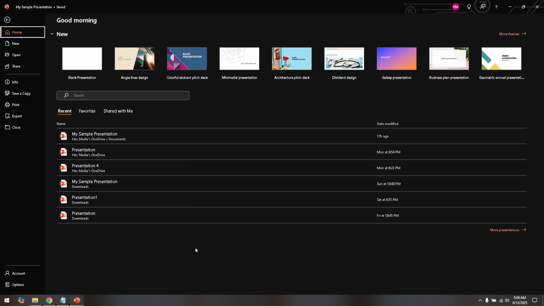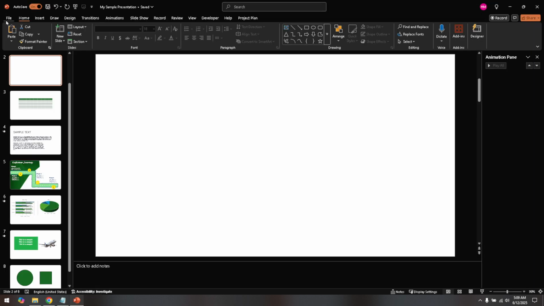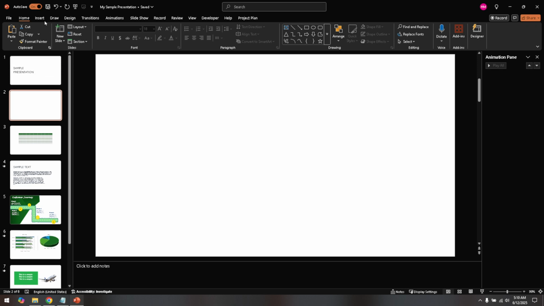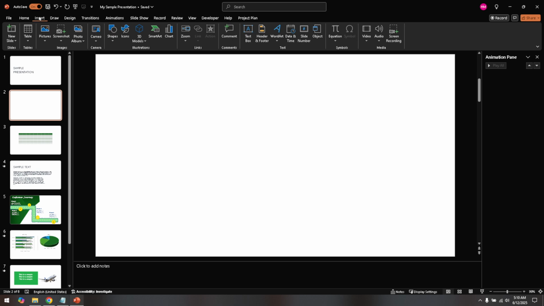Now that you're in your desired presentation, direct your attention to the top navigation pane. Look for the Insert tab, which is typically located towards the middle of the menu options. Clicking on this tab reveals a variety of options that allow you to insert different elements into your slide, such as images, shapes, and of course text.